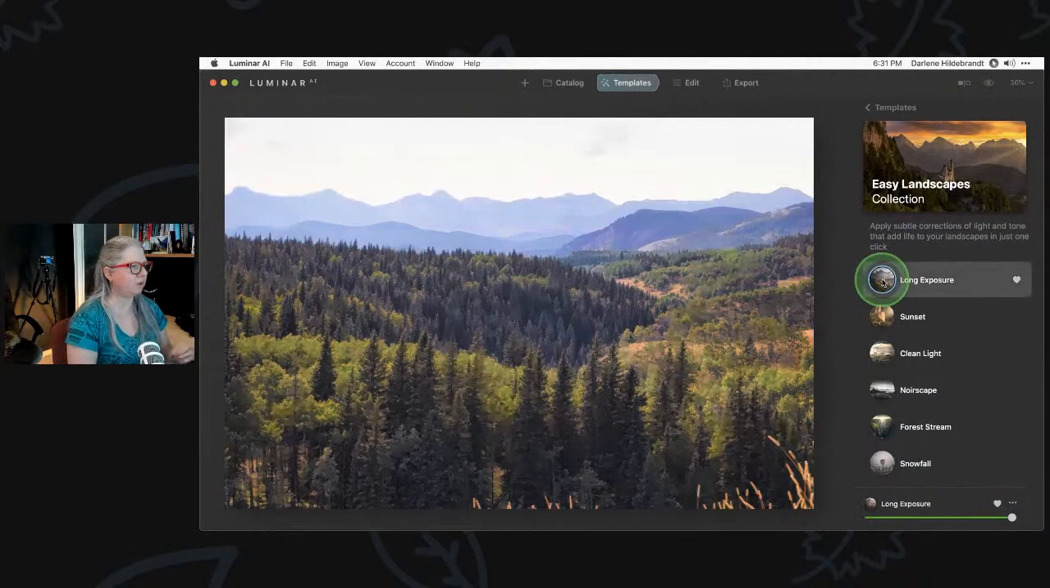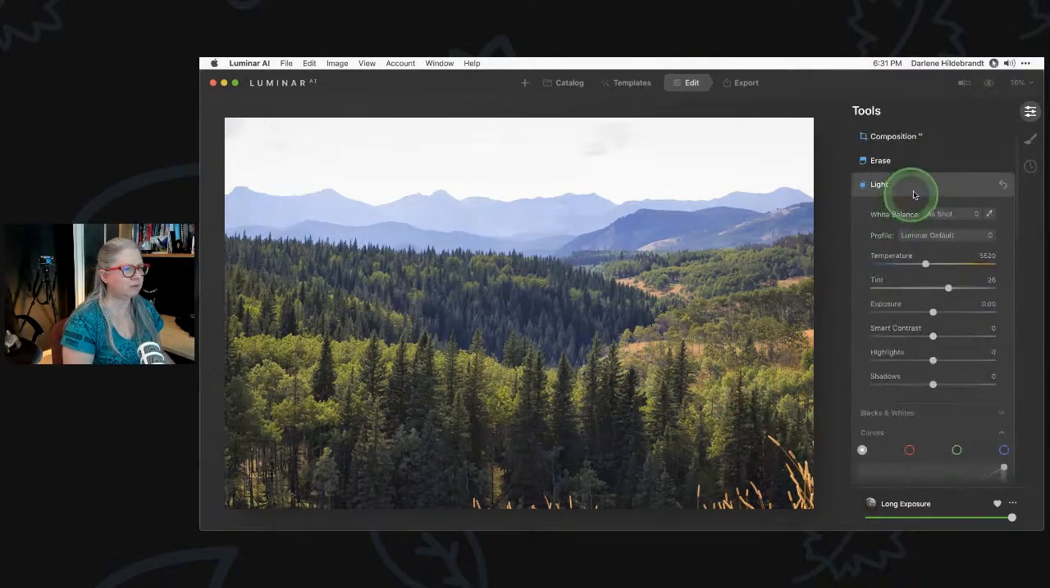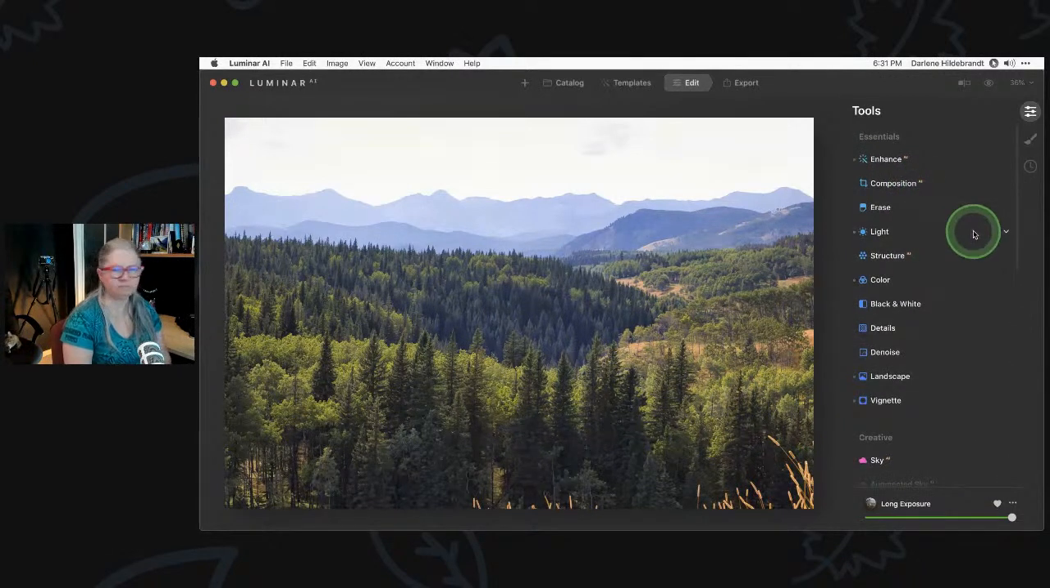So again, I want to pick one that's going to give me something closest to what I want, and I'll edit from there. So I like what it's doing in the trees here. And I'm going to go and check all of the things it's done. Would we do anything composition-wise here, right?